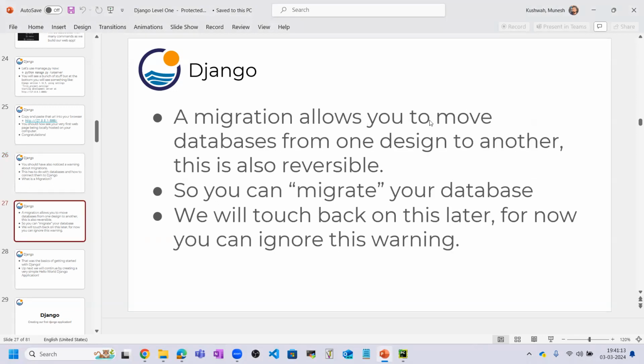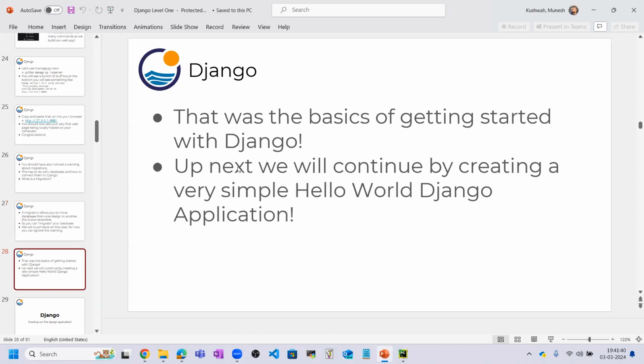A migration allows you to move databases from one design to another. This is also reversible. So you can migrate a database from one design to another in Django, and all of that is managed by migration. Okay, so you can migrate your database. We will touch back on this later. So for now, you can ignore this warning.